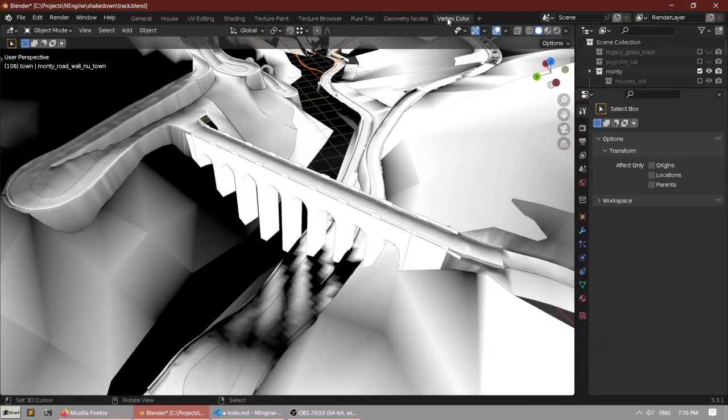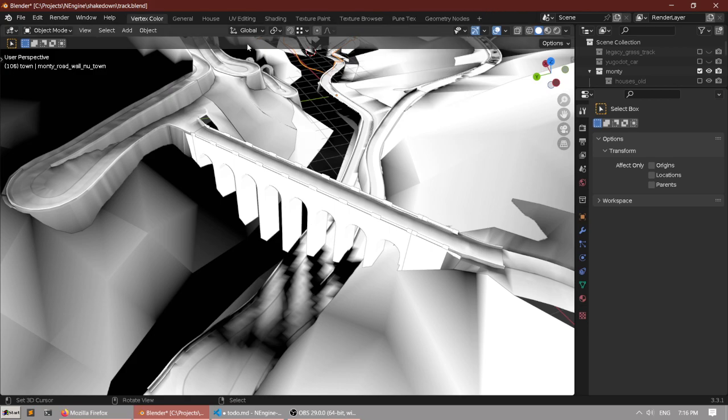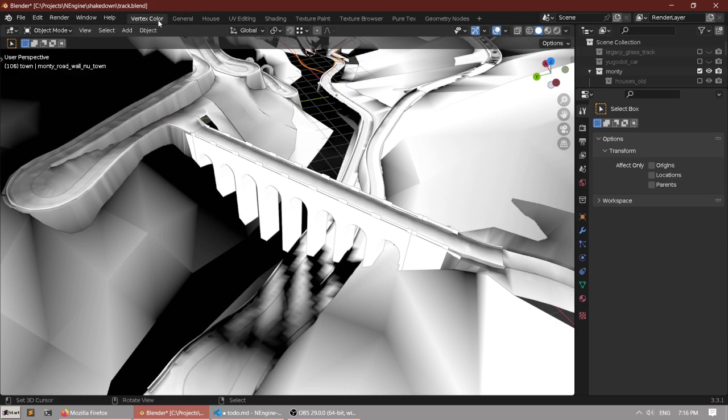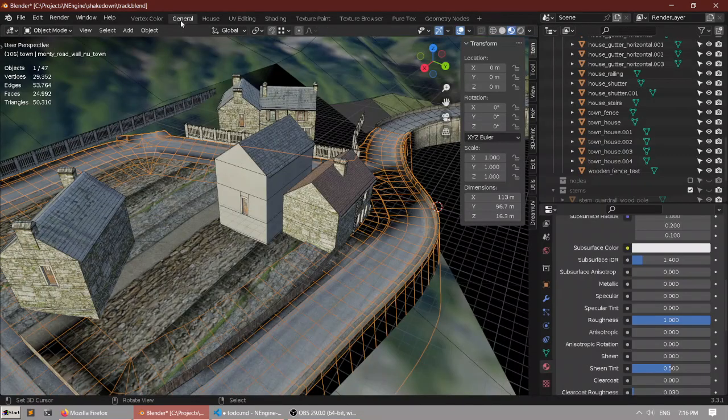Okay, so let's put it somewhere. Oh wait, why can't I move it? How do you move this? G? No. Reorder to front. You can't move it. I don't know. You can't move by one. So you have to reorder to front like this.